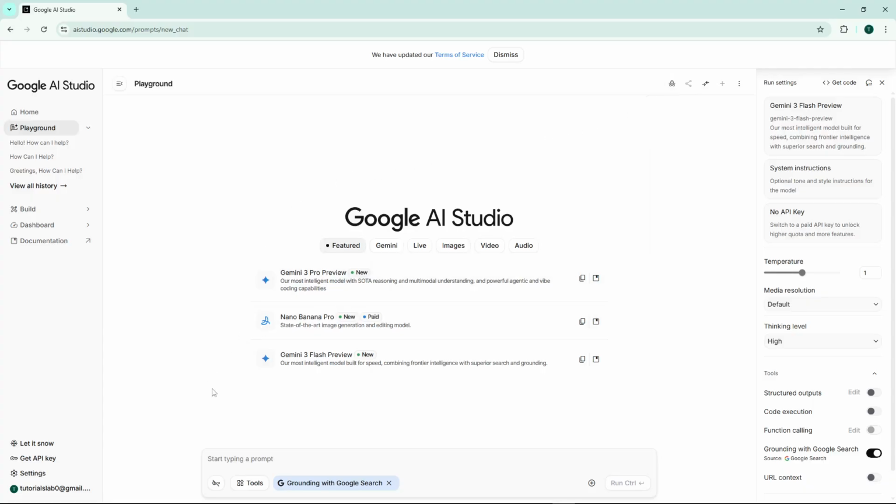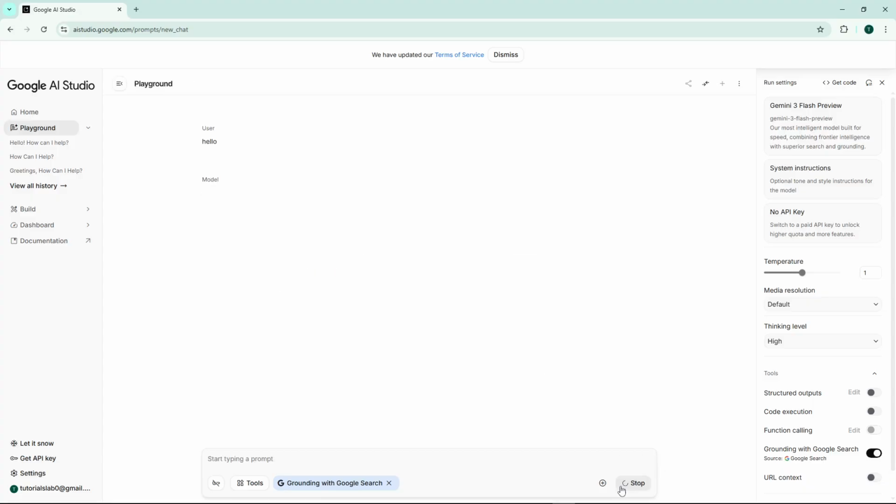To test that everything is working correctly, type a prompt into the text field. It can be anything you'd like to ask the AI. Once you've entered your prompt, click the Run button or press Ctrl-Enter to submit it. The AI will respond, and this entire exchange will now be saved to your history.